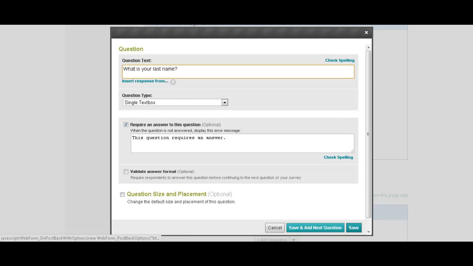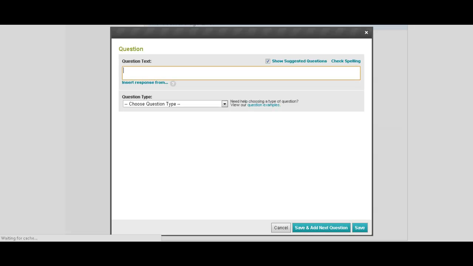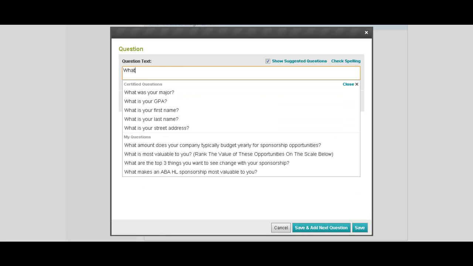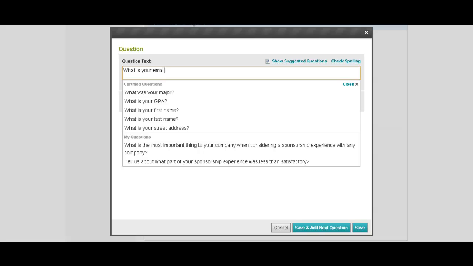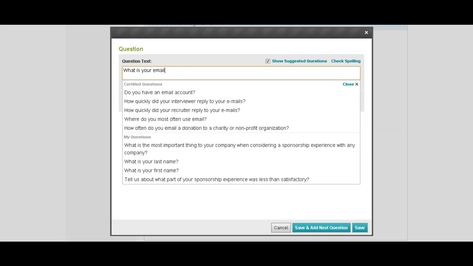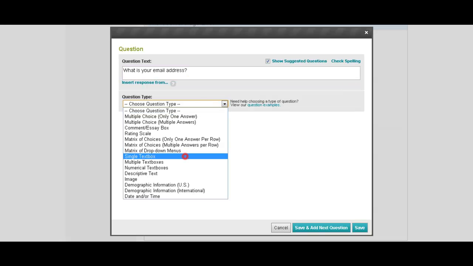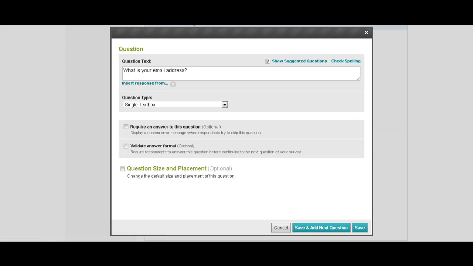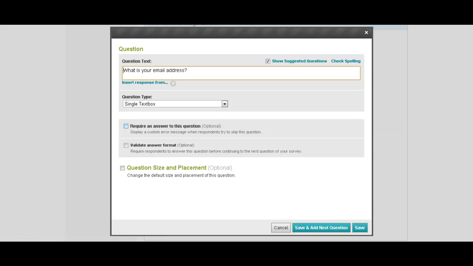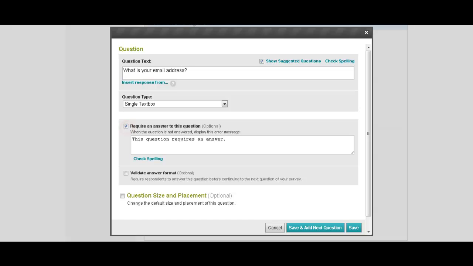And instead of just going save and having it go out and in, I'm going to go save and add next question. And I'm going to put in for the next question, what is your email? I don't like email account. I'm just going to put email address. I'm going to close this. And I'm going to choose the question type. I'm going to put in single text box. And then I'm going to go in here. I'm going to go require to answer this. I'm going to go save.